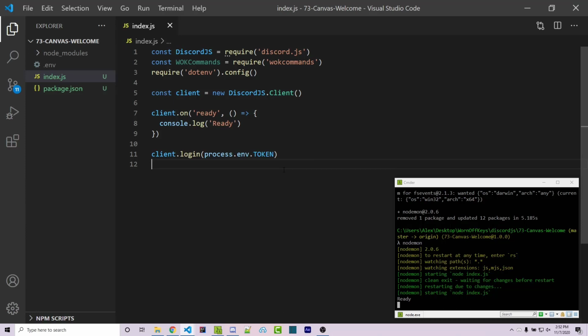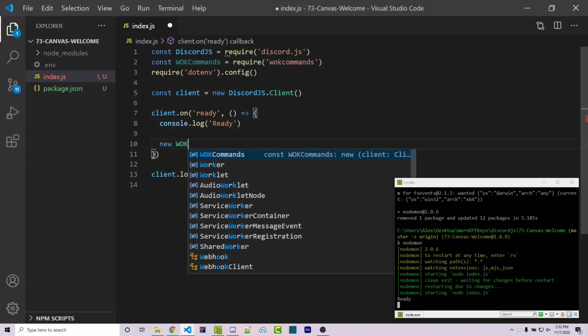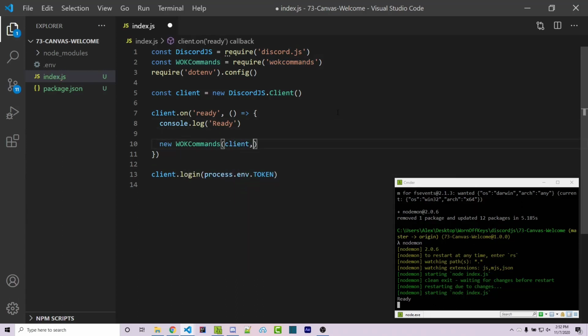So we're going to need a couple commands and also a couple features for this bot. The warnoffkeys commands package is going to help us make those, and so we can create a new instance of that by saying new WOK commands. We can pass in the client. We can now pass in the name of our commands folder, which we have not made yet, as well as the name of our features folder, which we also have not made yet. I'll be calling those commands and features.